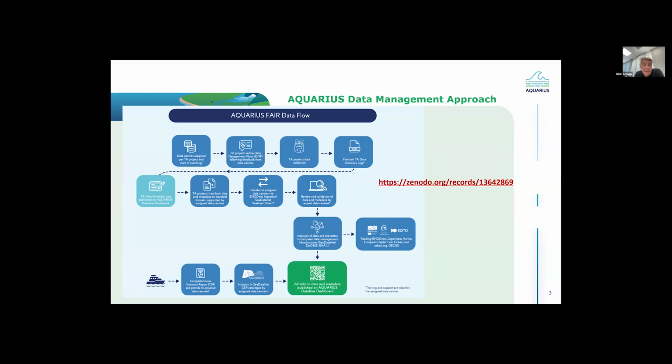There's one special case. If you are using a research vessel for your TA event, then you also have to make a so-called cruise summary report. That's only one report, and that's an even more a summary, really a summary.